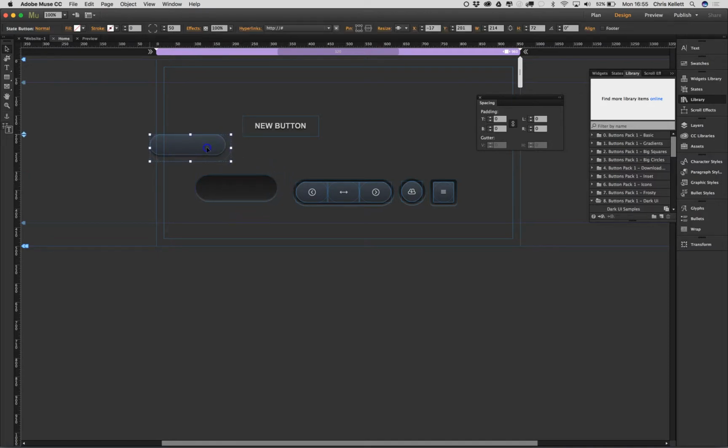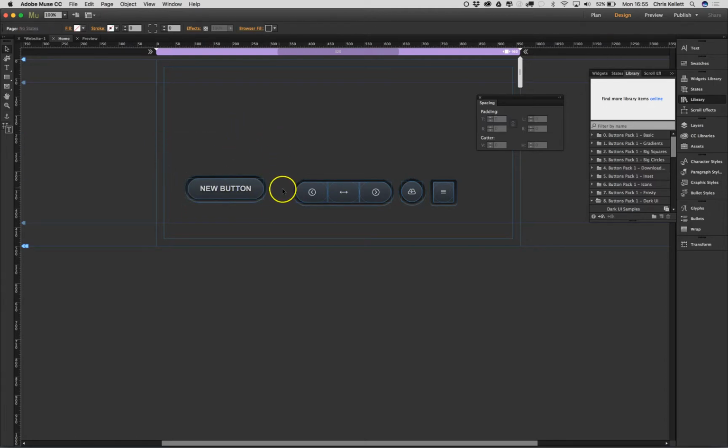Then we've got our actual button part here that we've got sitting over the top, and we've got our text sitting on the top of that, and that's when it's all put together in the state button here. That's what creates that whole kind of interface look.